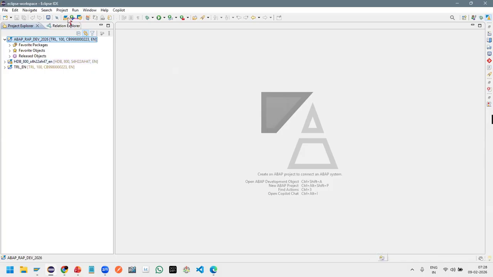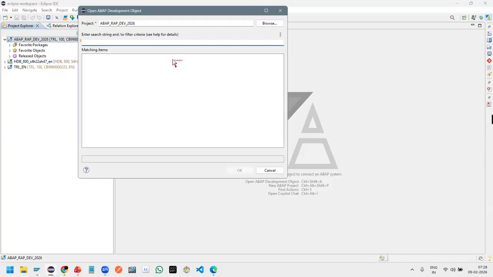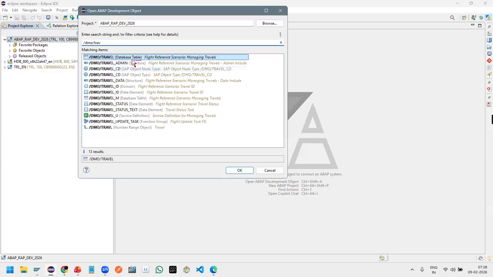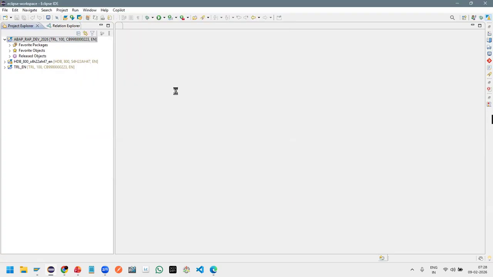So in this system, guys, we don't have those tables. VBAK, VBAP, those tables are not available. You know, in the normal GUI system, we have the flight tables. Flight is the reference scenario, right? We have flight tables, SFLIGHT, SCARR. Here also we have some tables, slash DMO slash travel. So we have some tables available for our practice purpose.